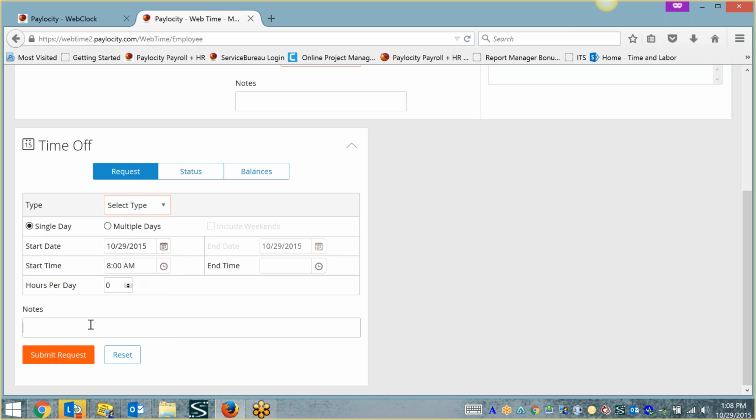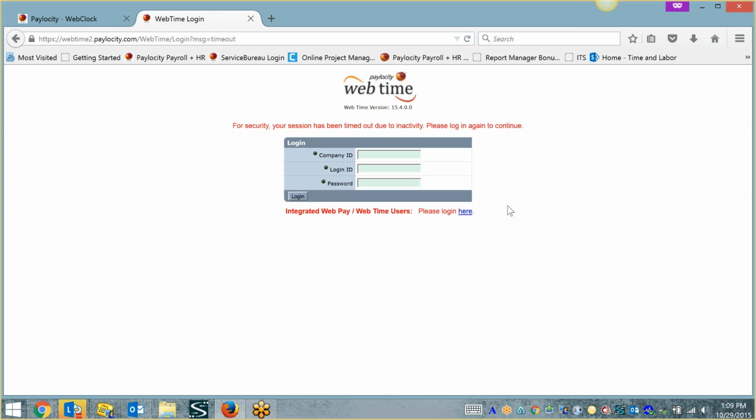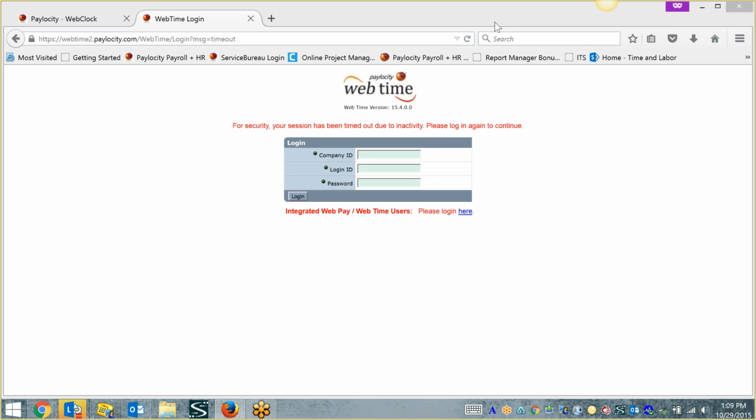You can also attach a note to a time off request, and once you've selected your type and the amount of hours per day, you just hit submit request. Your supervisor will get a notification, and they can approve or deny that request from this point. To see if a request has been approved or denied, you can check your status screen, which I will show you in a moment.